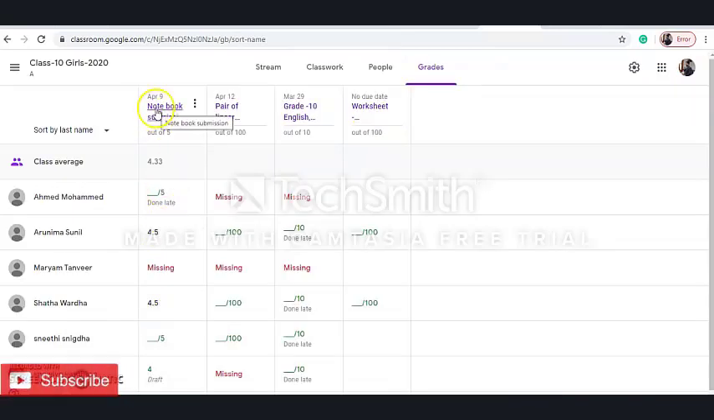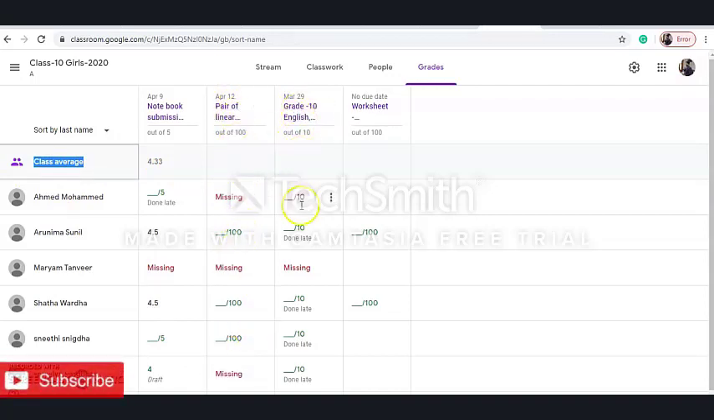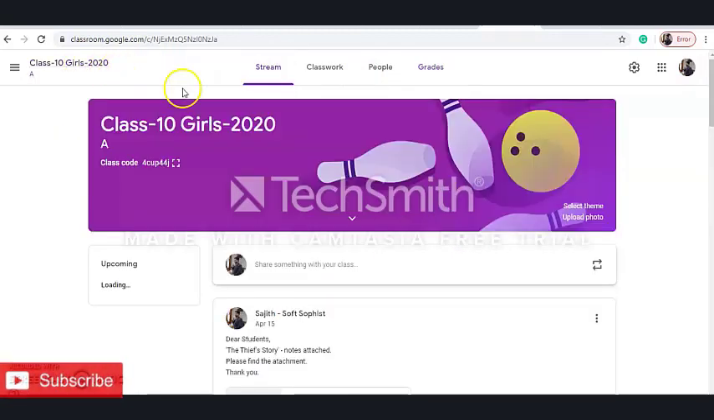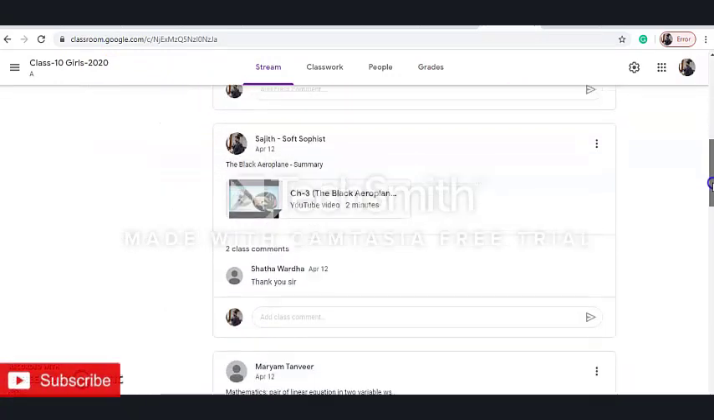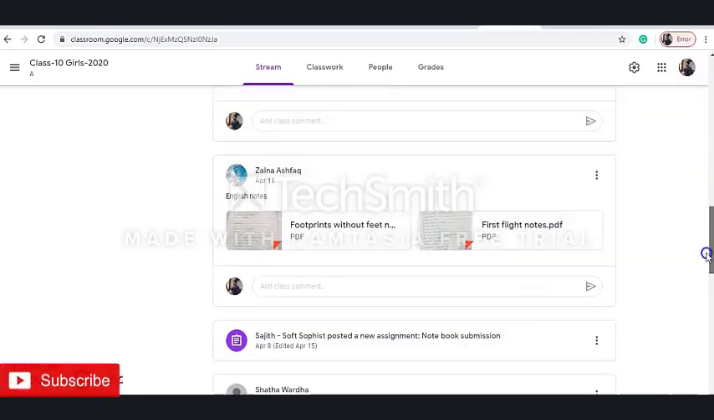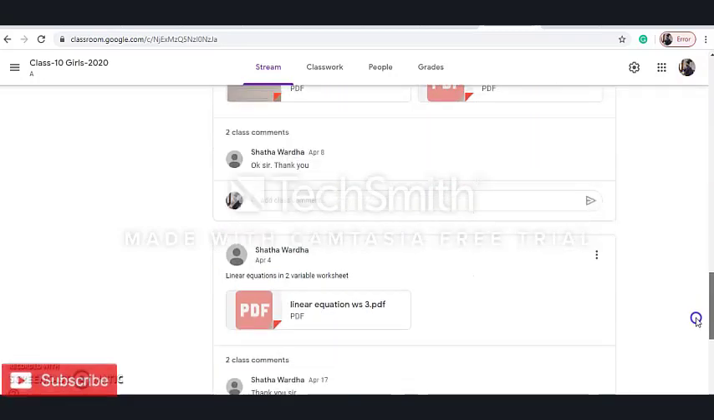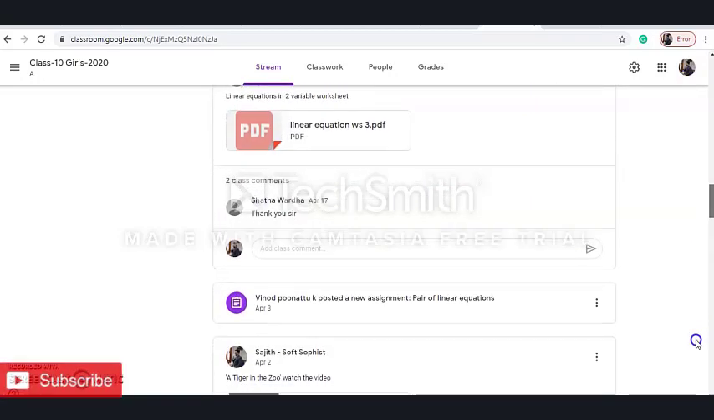So notebook submission was the first assignment. Its marks are here, and I evaluated three of them. Once it is completely done, you will get the class average also. Then the maths sir has submitted, English, whatever is pending, and you will get a final grade also. So these are some of the features of Google Classroom, and I'm sure it is a wonderful thing that teachers can use for interactive teaching, especially when you have plans to implement a flipped classroom, and Google Classroom is a very good suggestion.